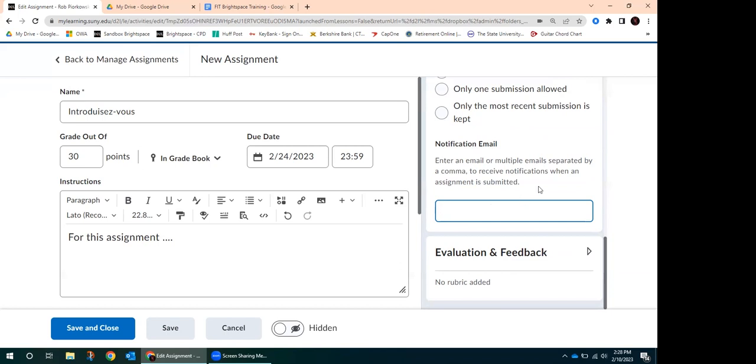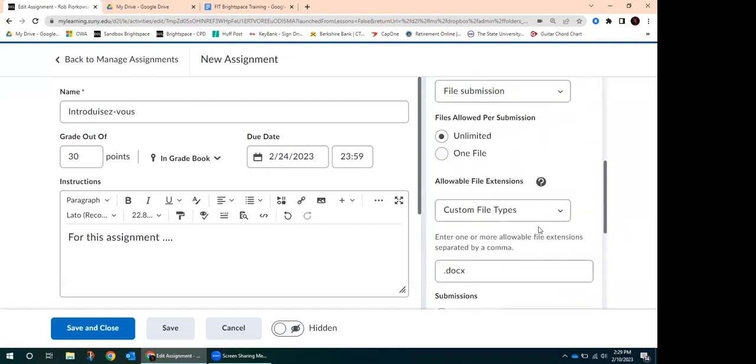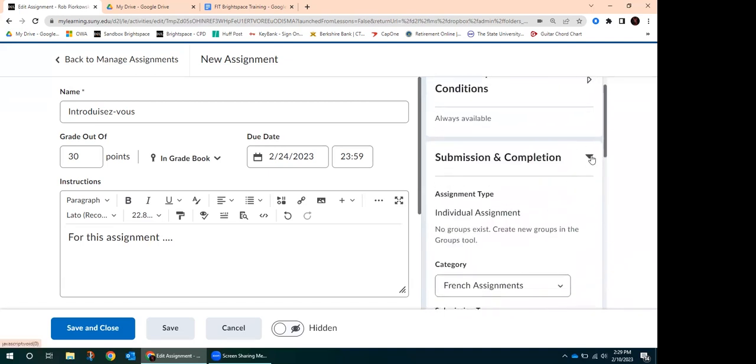And then you can put in a notification email here. In other words, your campus-based email. If there's something special about this assignment or you want to be pinged in your email when students have handed things in, you can put in your email right here and you'll get a notification in your email for that.